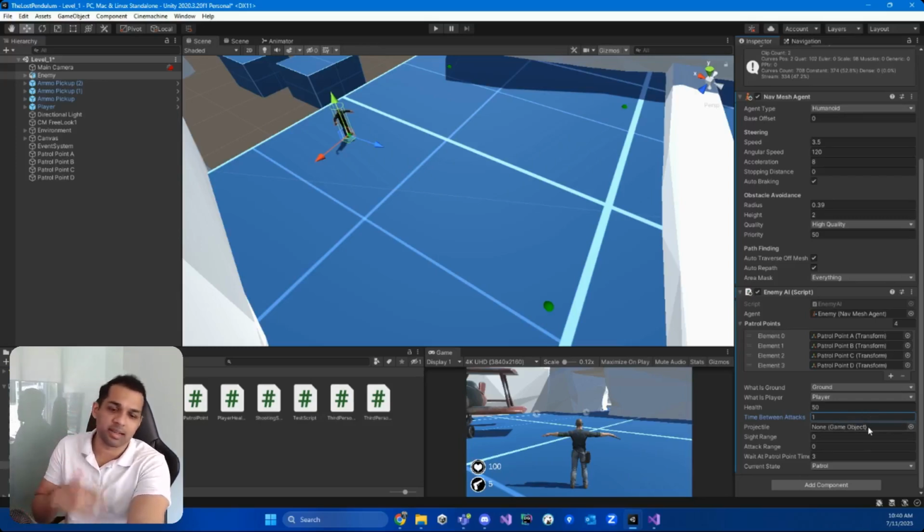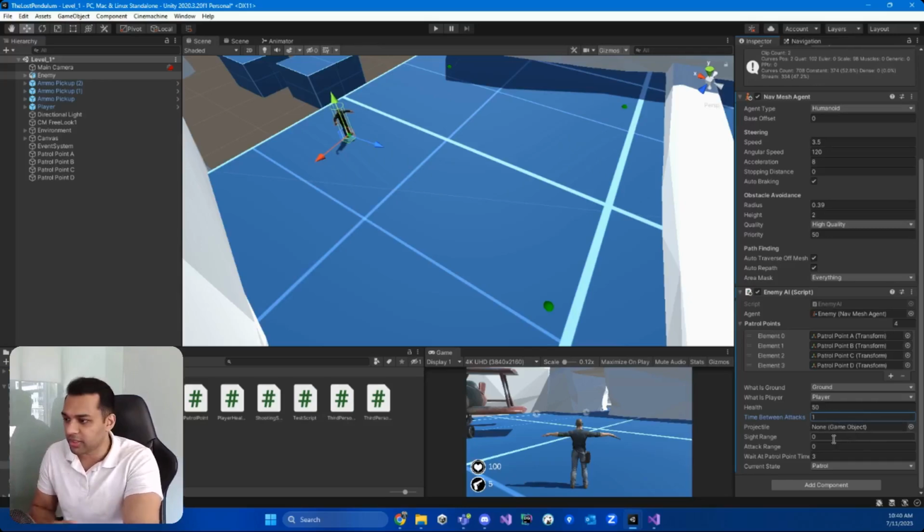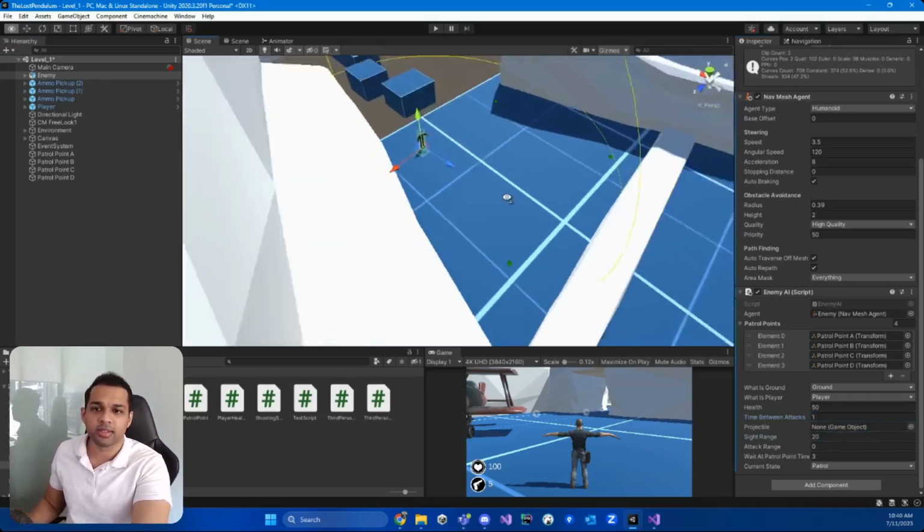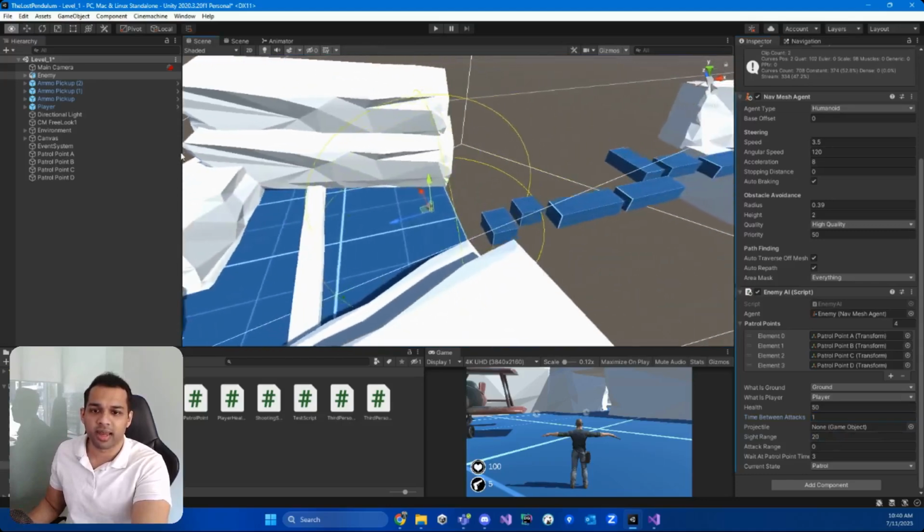We haven't set up the attack. We'll do it in the next video. Sight range, I've seen that 20 works really well for the sight. And when you do that, you'll notice there's a little sphere around it. Do you see that? That's pretty cool, right?